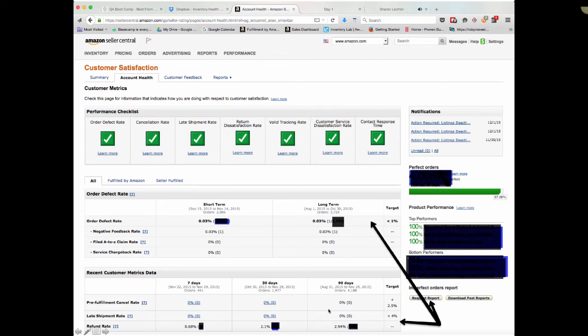And then there's also the recent customer metrics. So we're looking at cancellation rate, late shipment rate, and refund rate. You always want to make sure that you're doing everything within your power to stay below those targets. Also look at your perfect orders. So you can use a lot of this information to see how Amazon is going to be looking at your account.